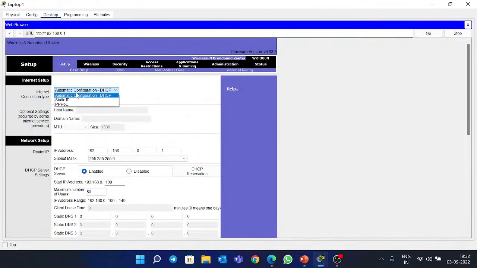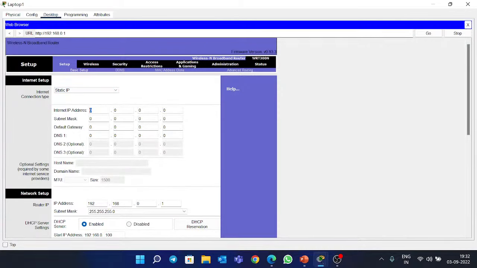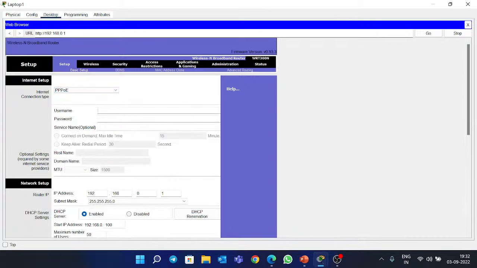I told you there are 3 types of internet connection, like the WAN interface we are talking about. The first we have is the automatic DHCP configuration, if your internet service provider has given you some DHCP configurations. The second we have is the static IP. So if you are going to select the static IP, you need to enter the static IP here on the devices, and after that you need to enter the subnet mask and the default gateway accordingly. But if you are going to select the point-to-point over Ethernet, you need to have some username and password.